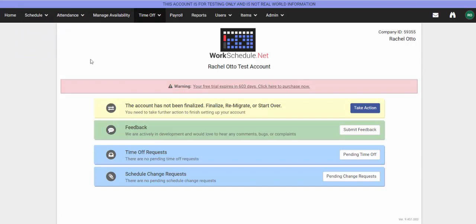Lastly, we have administrator or manager-based pages. These are pages that are restricted to users that have at least some management permissions, such as scheduling in the Manage Schedule area or editing user permissions in the Roles area, for example.